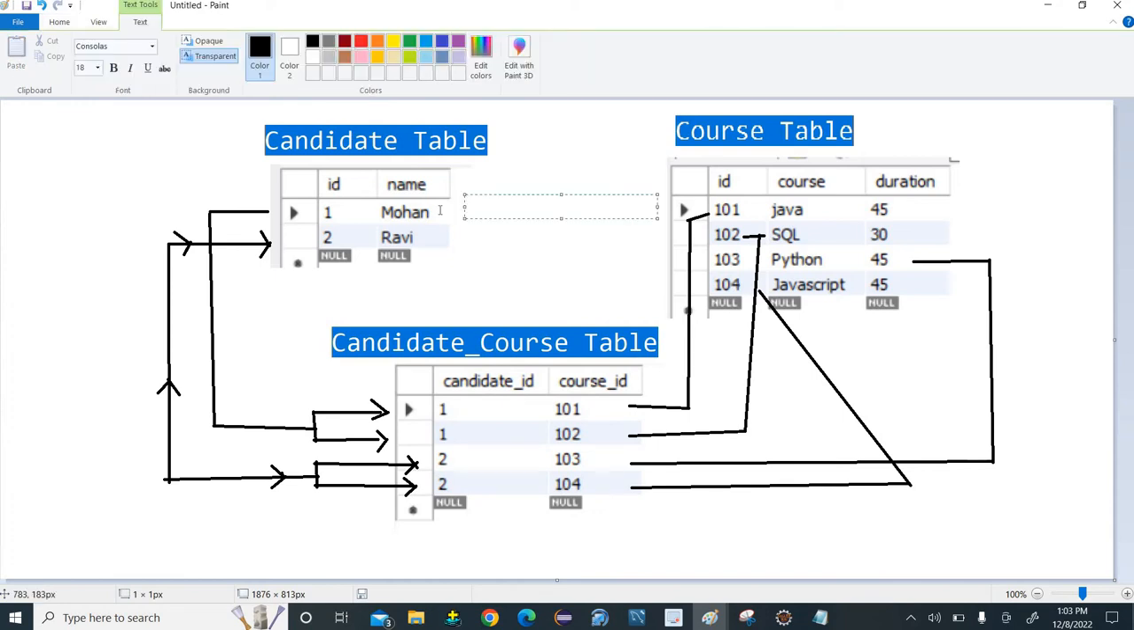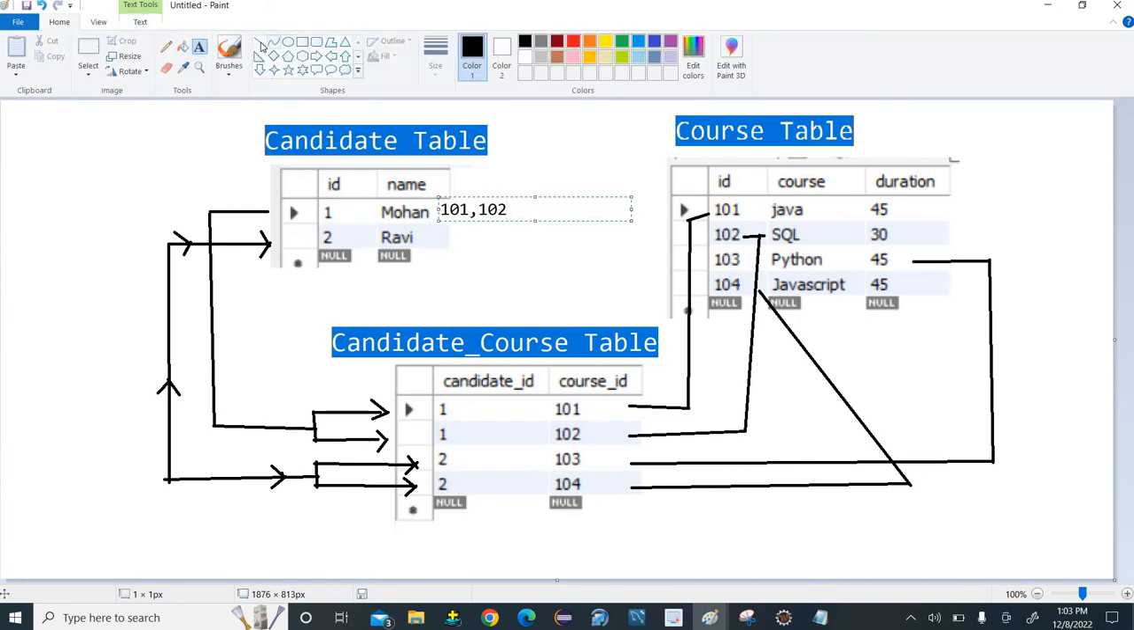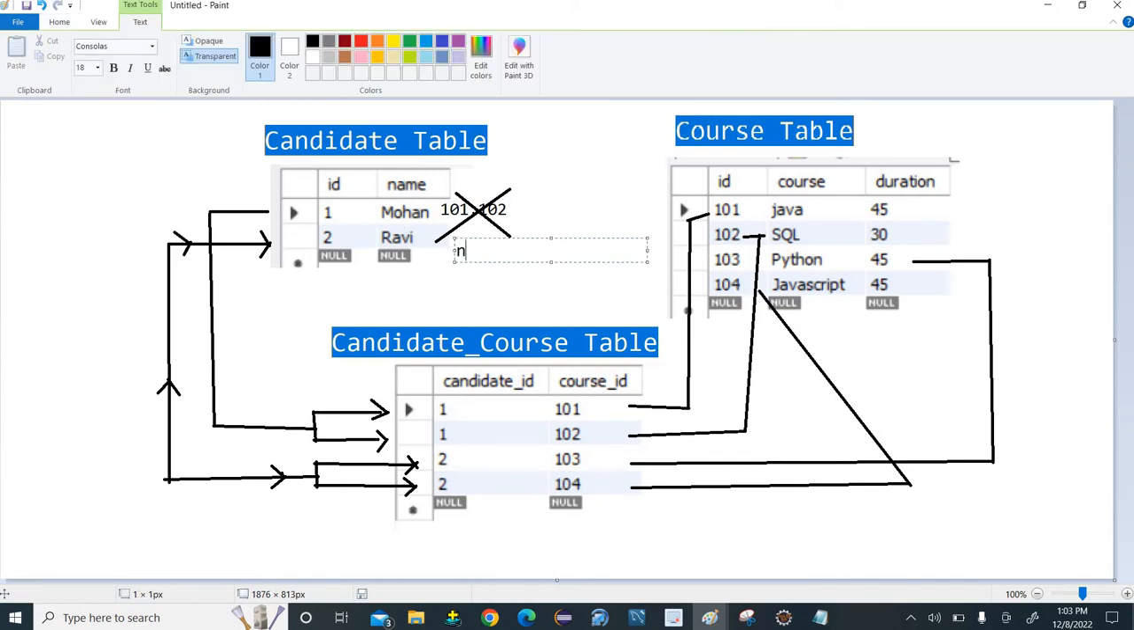So here 101, 102 not possible. Okay. 101 and 102 not possible. So that is the reason it is creating one more table. Okay, it is not possible.